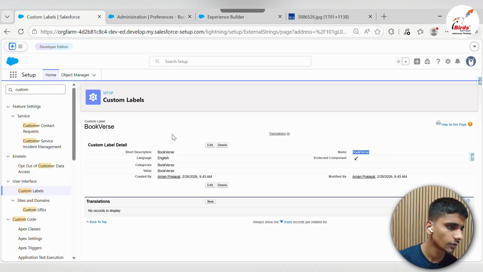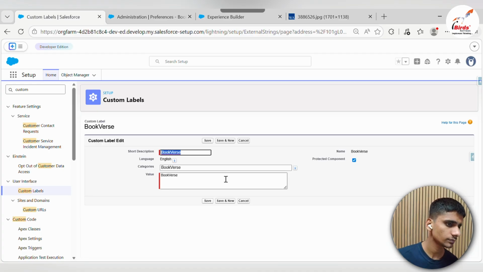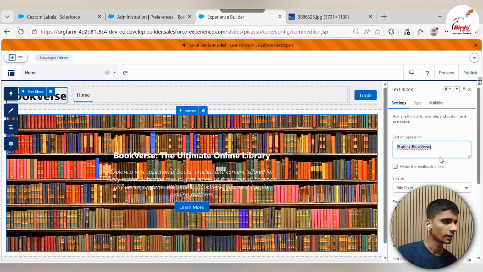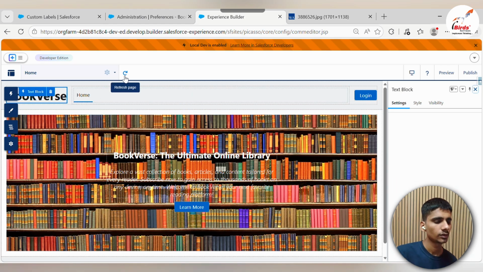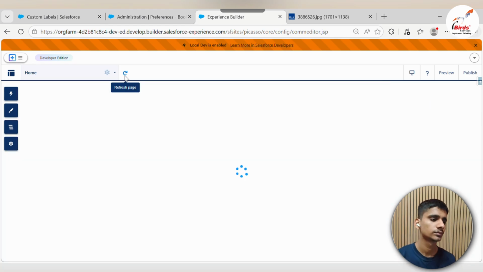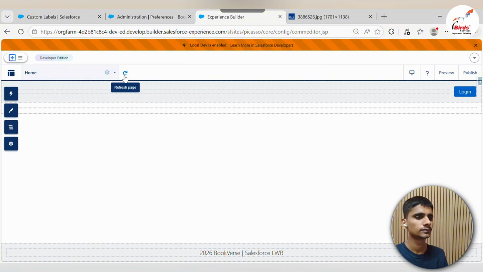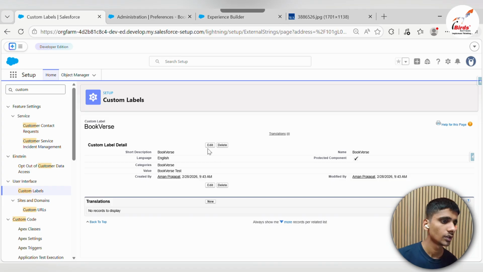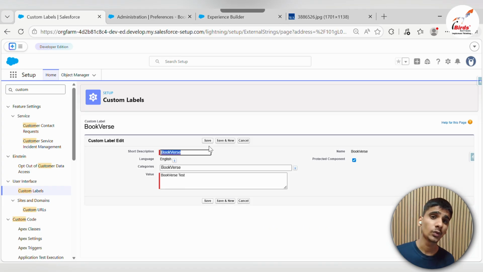If I change the value from here, test, the value will be reflected here also. Just reload the page. Here we can see our value has changed. So I have no need to make changes manually on the site side for this step.